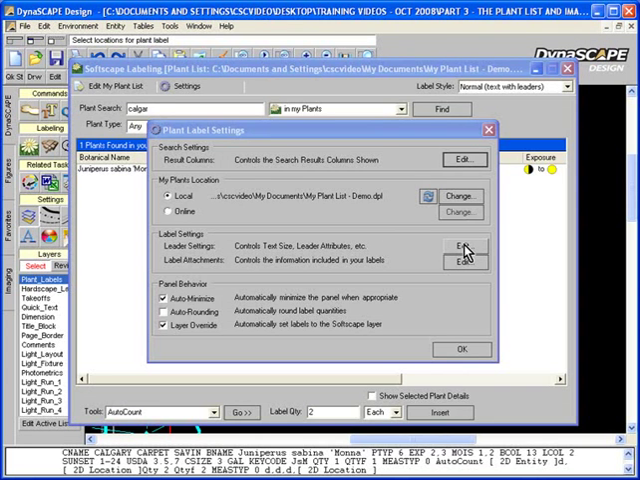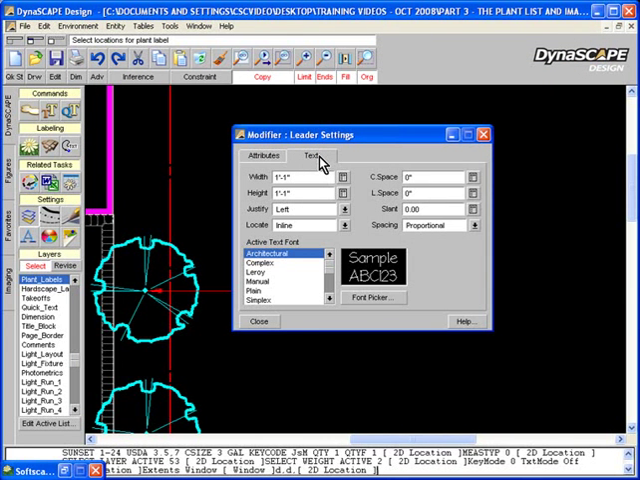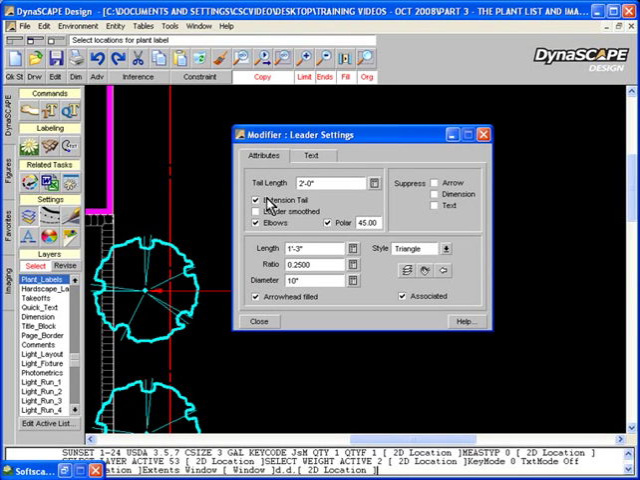Next is the leader settings. If I wanted to change some of the text attributes, I can change them here by changing the width and the height, as well as the active font. I can also change the size of the tail, the extension on the leader. I can change the angle of my leaders, so instead of snapping to 45s, it'll snap to, say, 30. I like to use 30 degrees. It gives me an extra option. When I'm labeling, it gives me a little more flexibility.